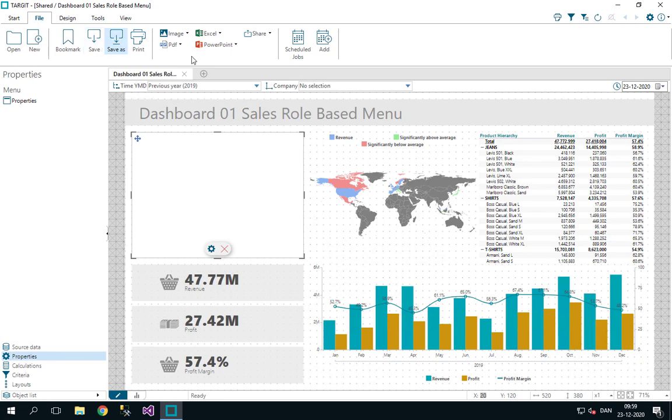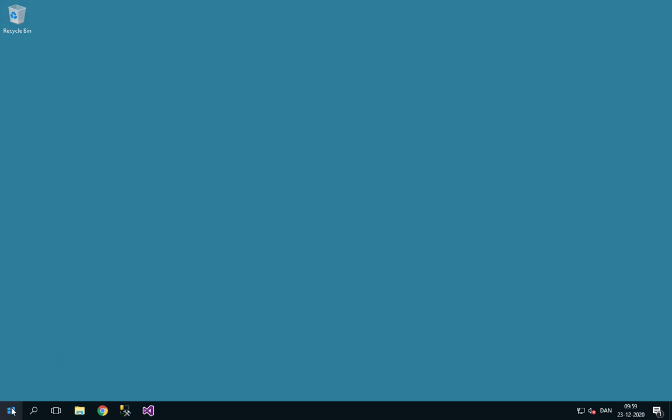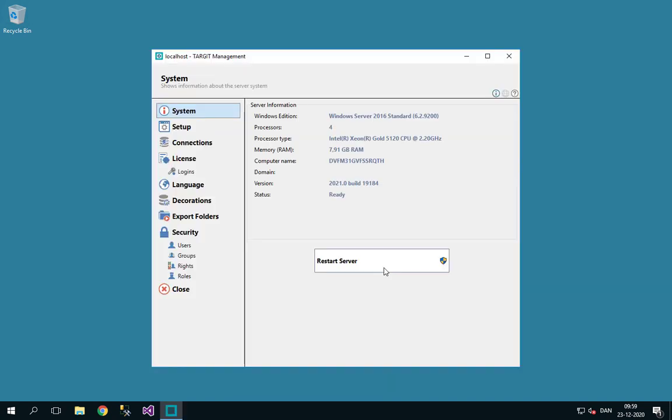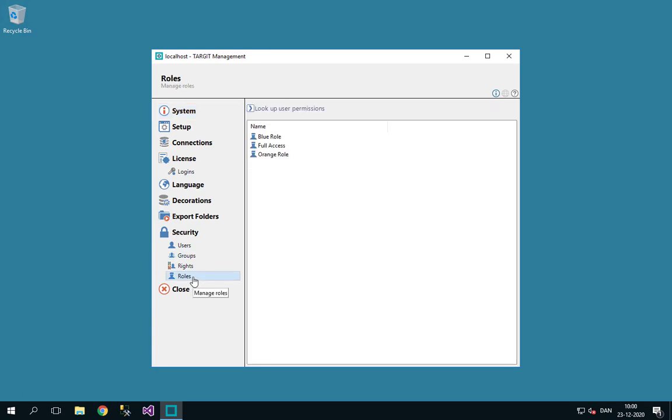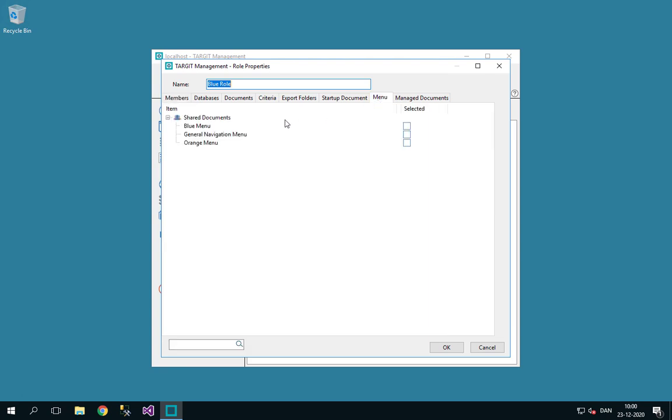And once it has been saved, let's have a look into the actual role settings that you need to do. So I'll be logging on to my management client here with the sys user, and down here in roles you can see I already created a couple of roles like the blue role and the orange role, and in the blue role we got the demo user, and the demo user should then from the menu settings be using the blue menu.